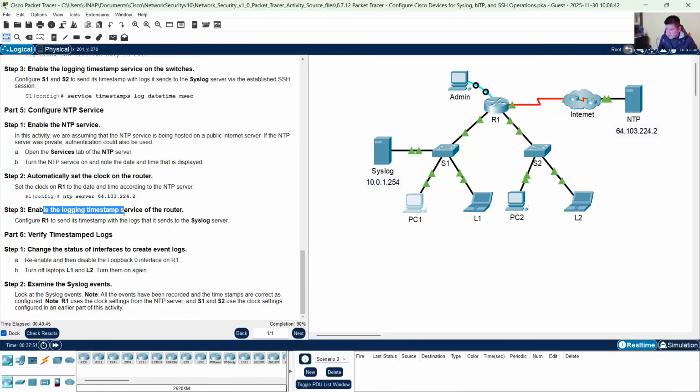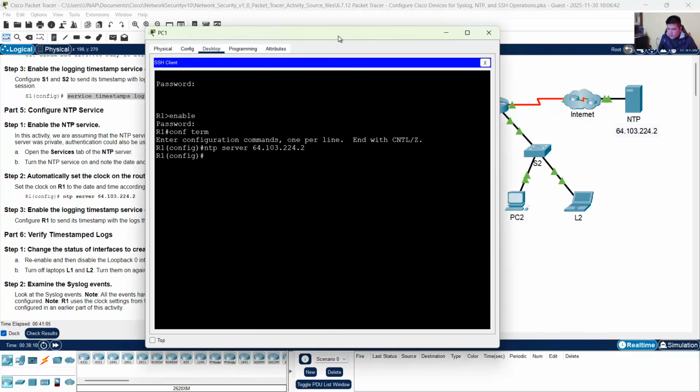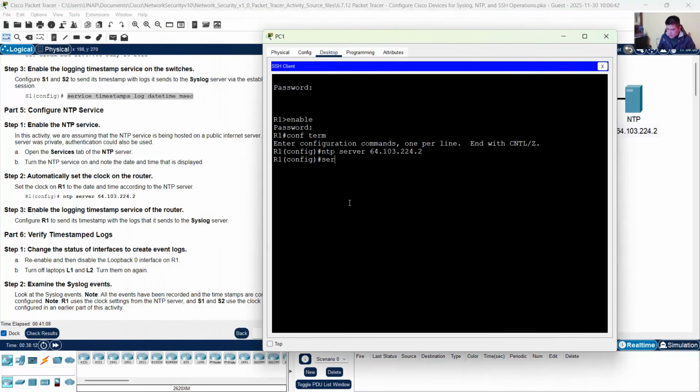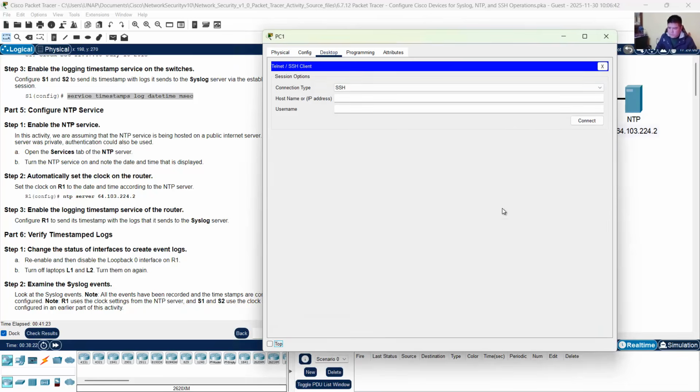Enable the login timestamp service of the router. Okay, this command, this line within the router: service timestamps log date time milliseconds. Okay, enter, exit, exit.